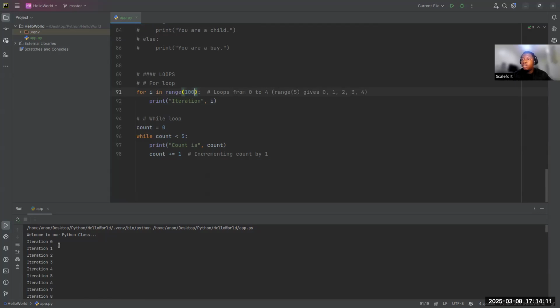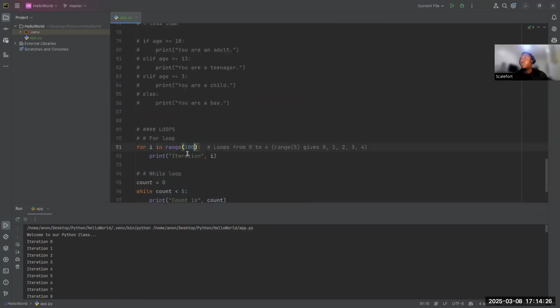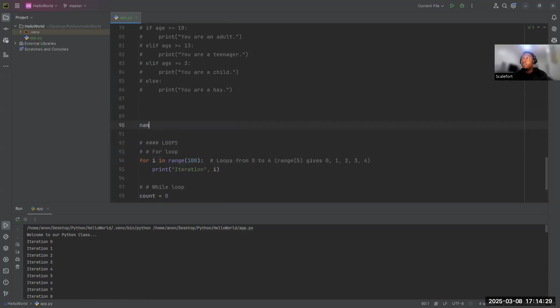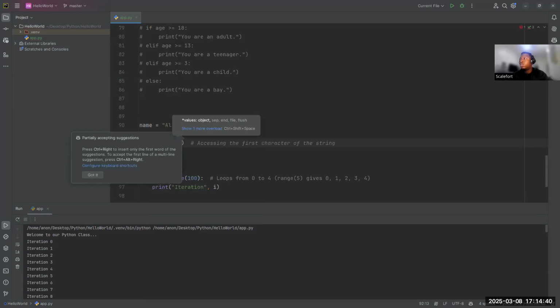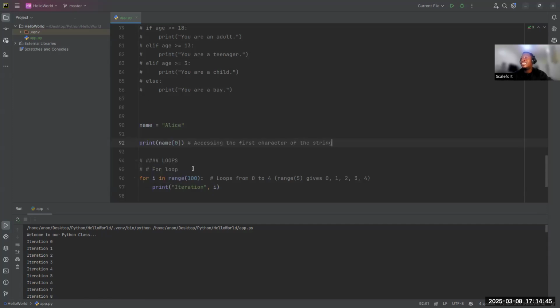In programming, we start counting from 0, not 1. Have you heard of that before? No. We start counting from 0. So let me show you an example. Let me use a string now. Name is Alice, right? If I want to print A, I could say name square brackets 0. And it will help me access the first character of the string, right?